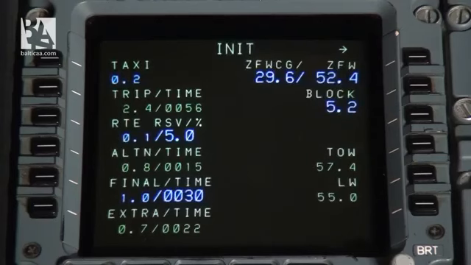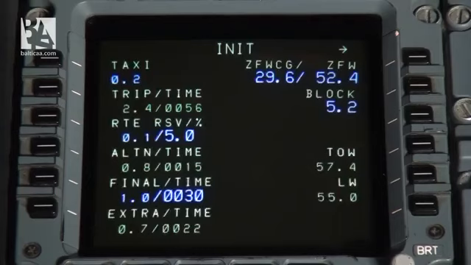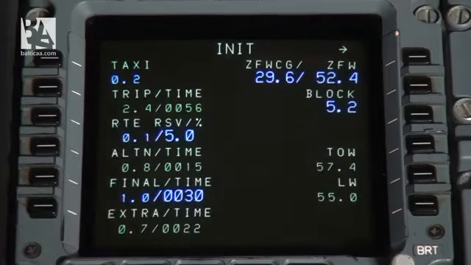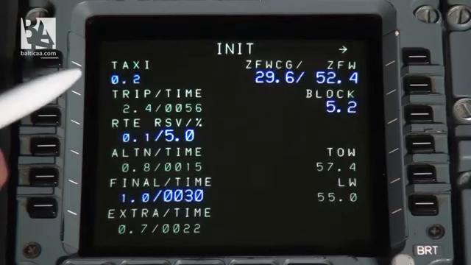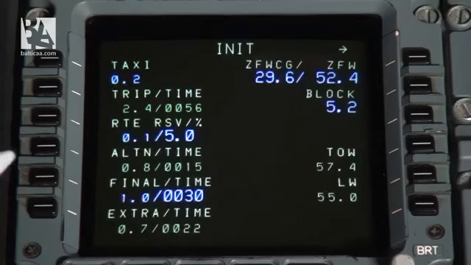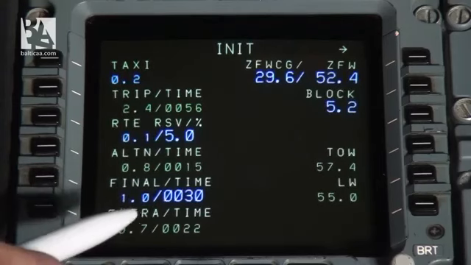So we have the taxi time, which is 20 minutes. We have the planned trip time of 56 minutes, and we are planning to use 2.4 tons of fuel for that. We have the reserve fuel at 5%. Time to alternative airport is 15 minutes, and additional time for any malfunctions or other things like that is 30 minutes or 1 ton, and extra time 22 minutes.